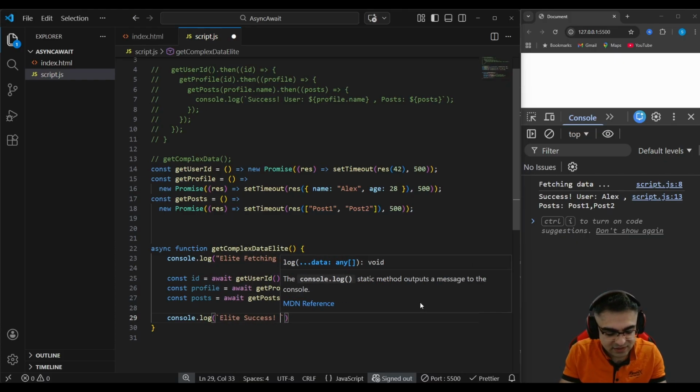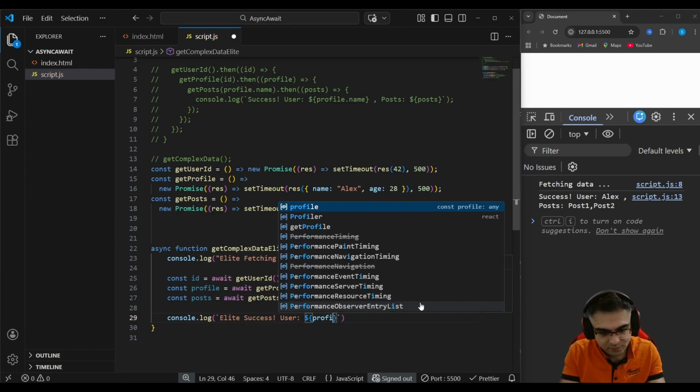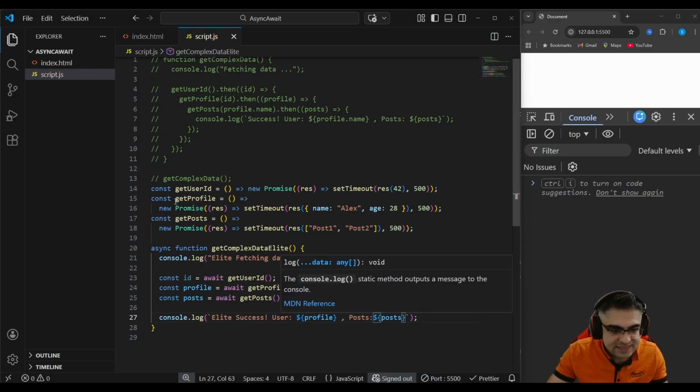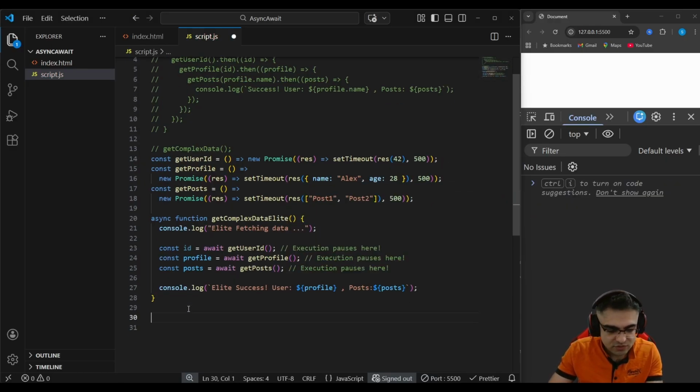Elite success, then user, and we use the variable, and after that posts, and the variable is posts. I save it, and also I need to call this function. So getComplexDataElite, and let's see the result.